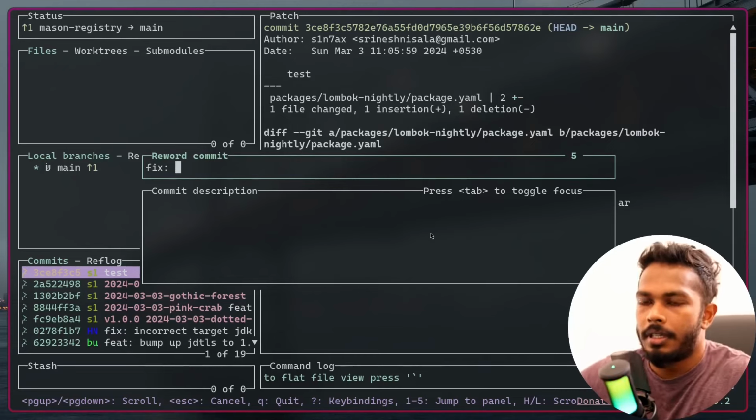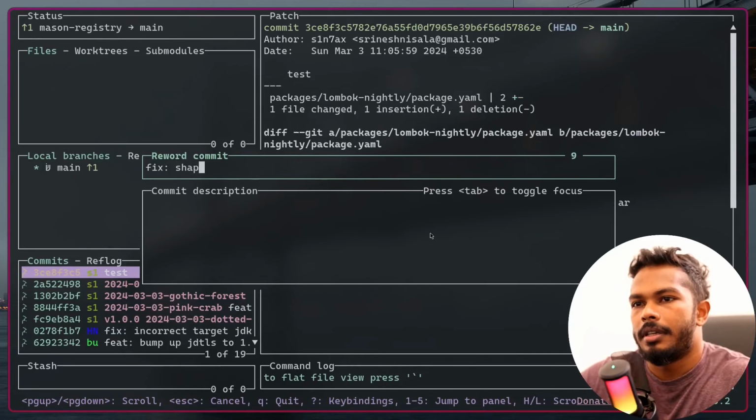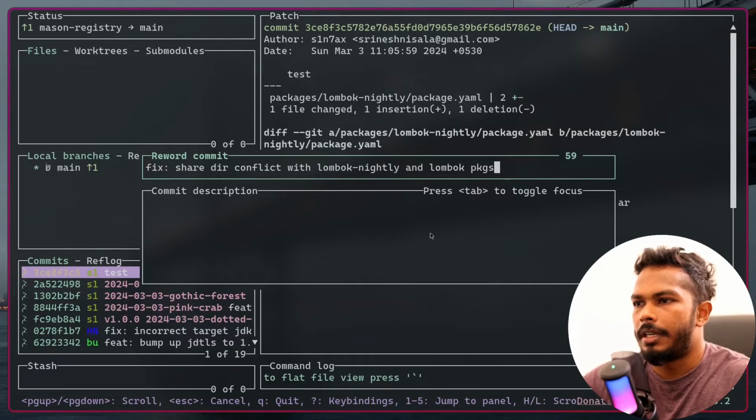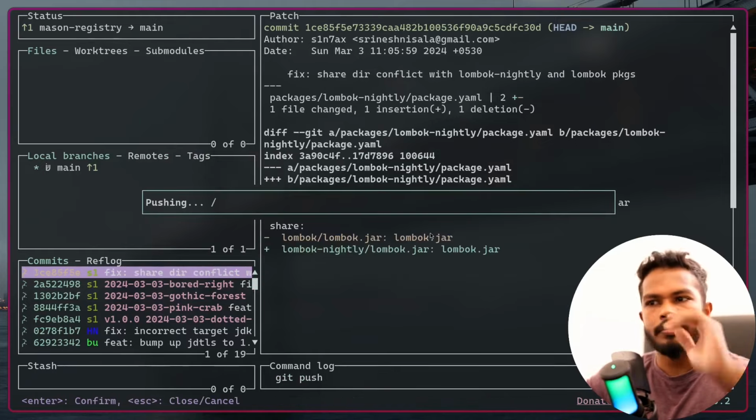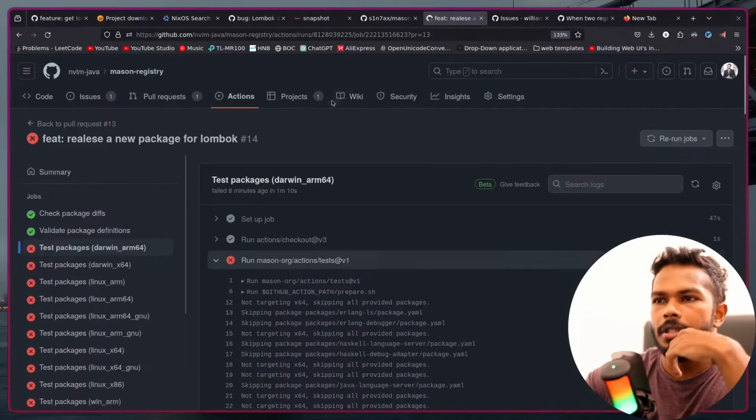Issue is share folder or dir conflict with lombok nightly and lombok packages. Let's push and see.